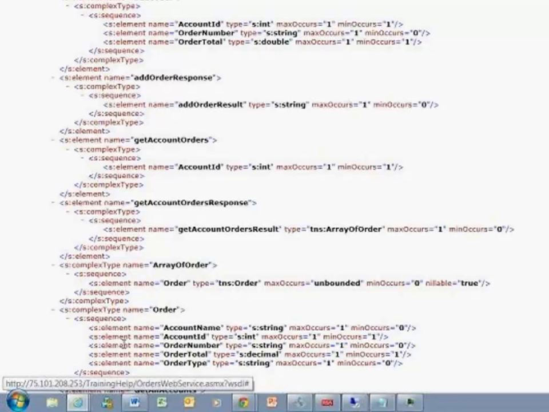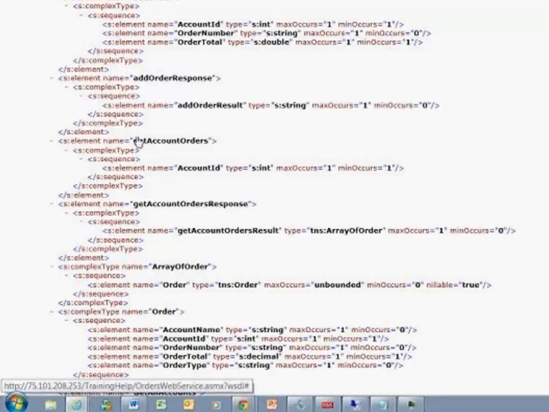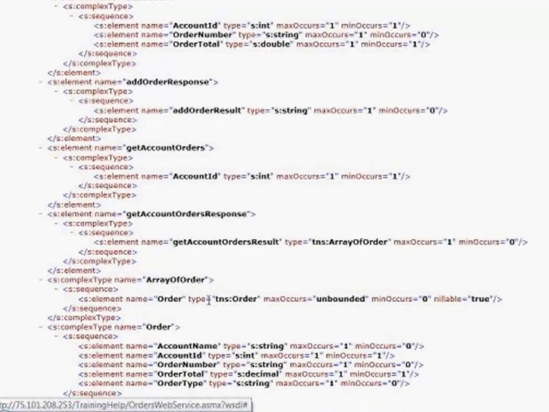So now at the bottom here in our WSDL, remember this is self-describing. It really describes the web service and what you're going to get from it, what you give and what you get. So this is the technical view: get account orders, pass in account ID, get back an order, and then the order is described as account name, account ID, number, total, type.